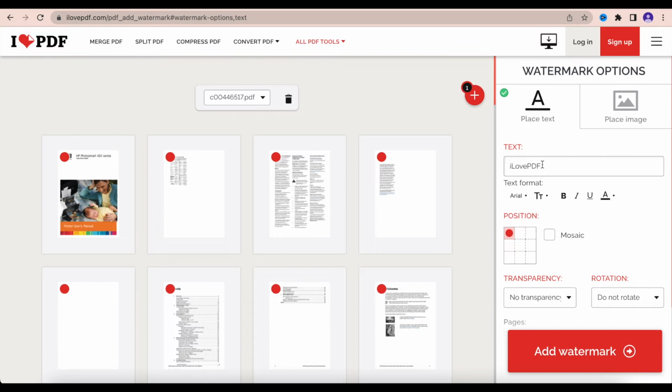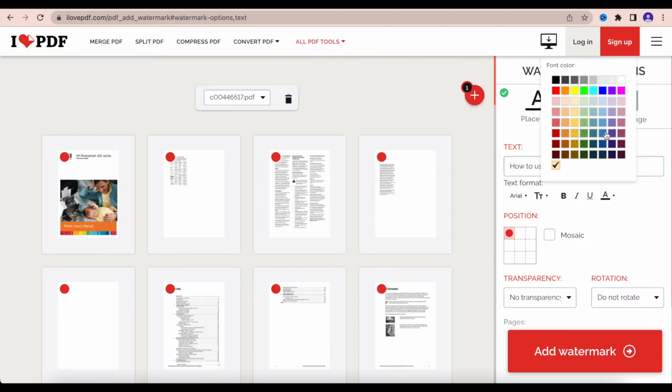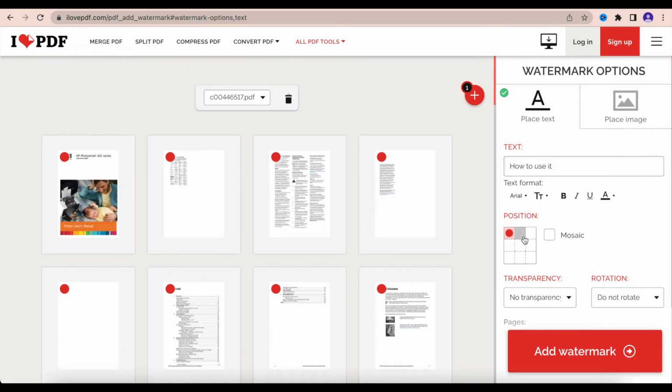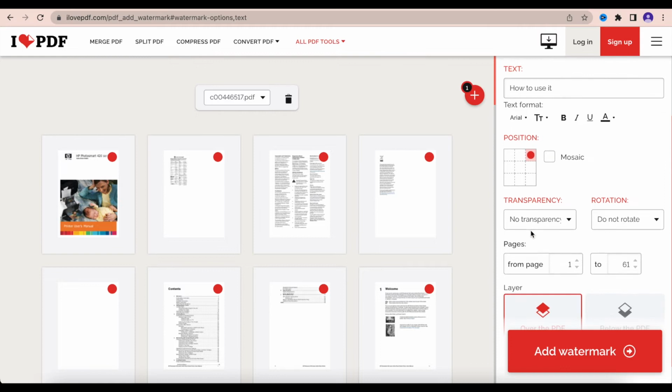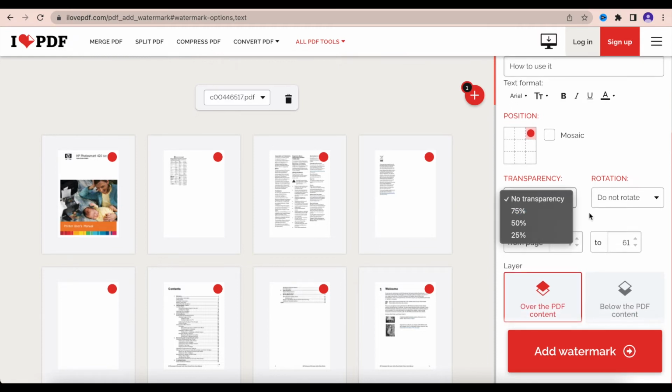Place text, for example, how to use it. We can change font size, bold, color, for example that. We can select the place where it can be, the level of transparency, rotate.